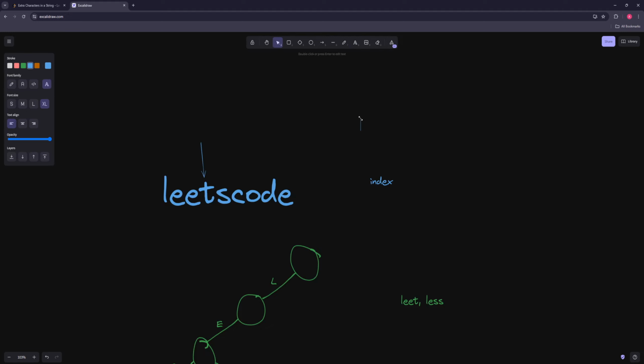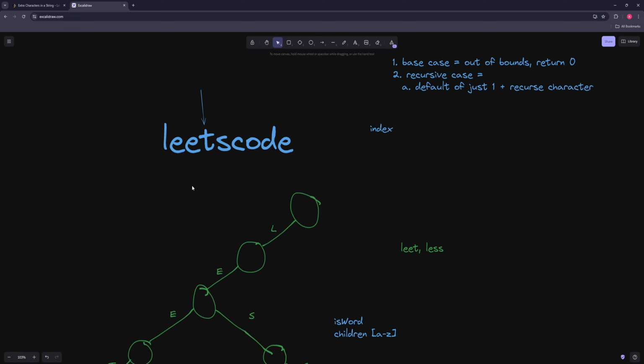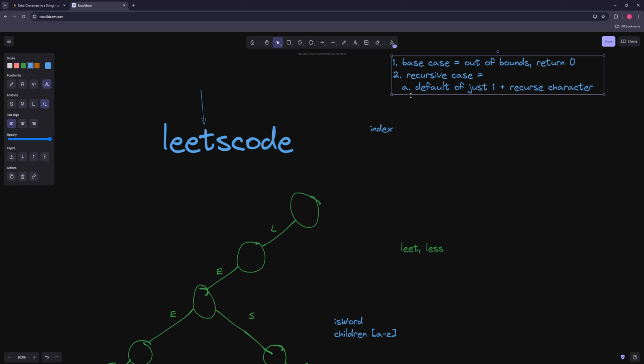So let's write down our DP function. Our base case is going to be out of bounds, like we're just done with the word, right? Return 0. And then the recursive case is going to be, we're going to have a default of just 1 plus recurse to next character, because that's going to be the case where this character is an extra character, and then if we get something better, that will replace this default case.